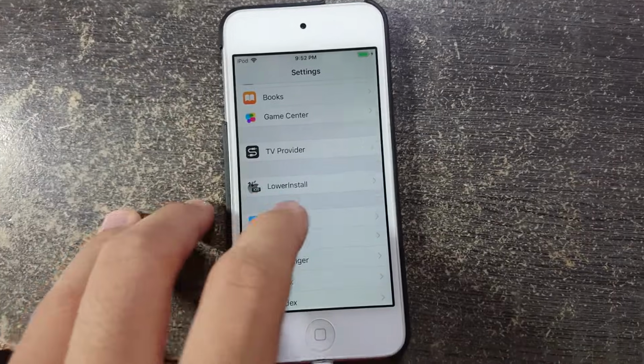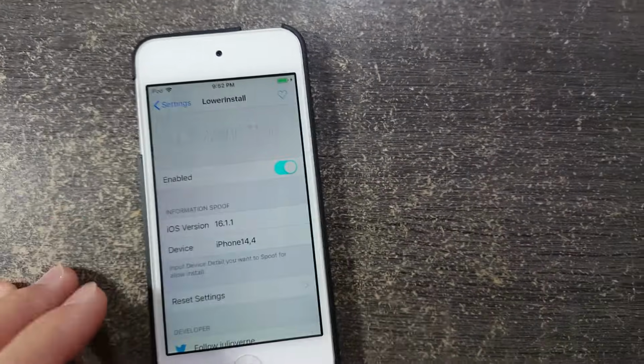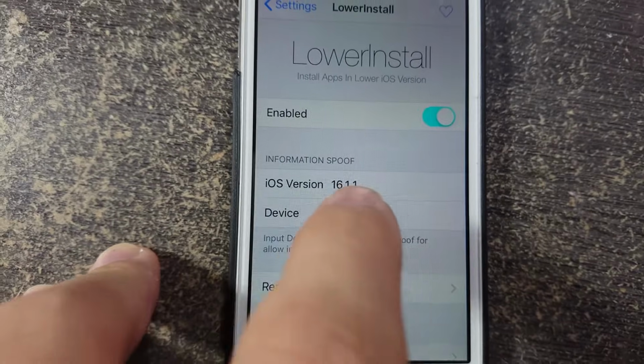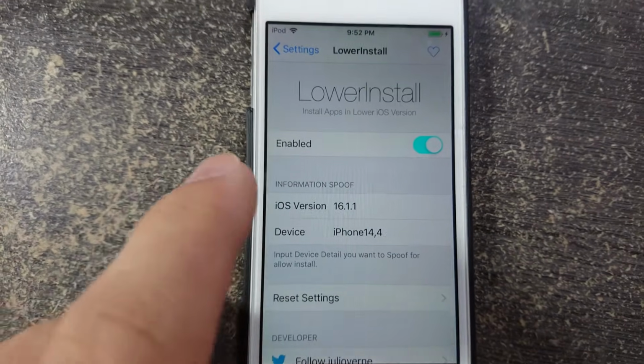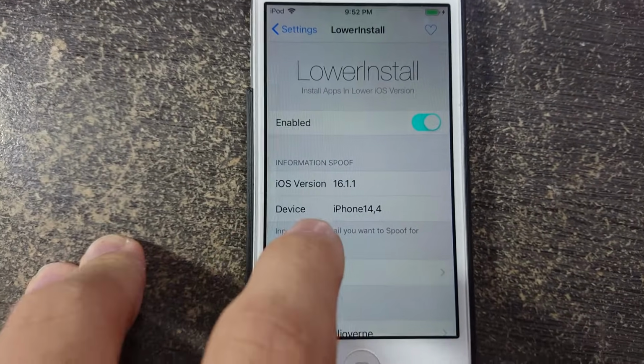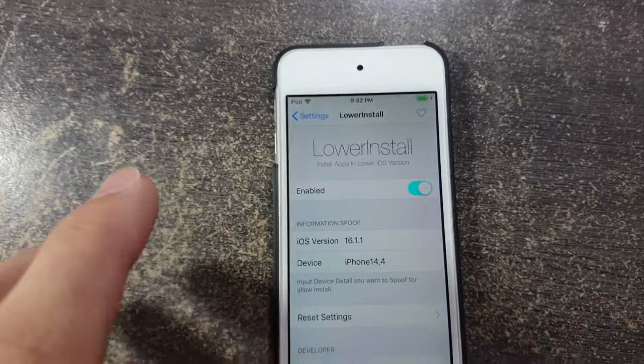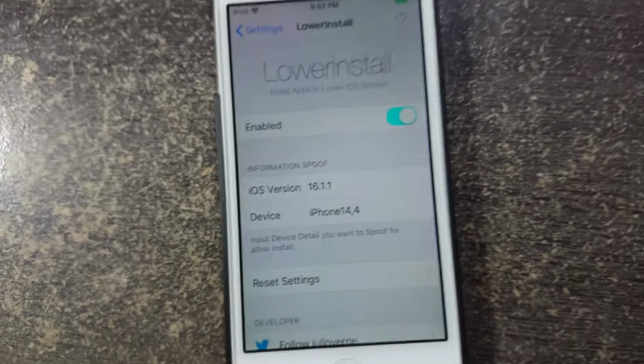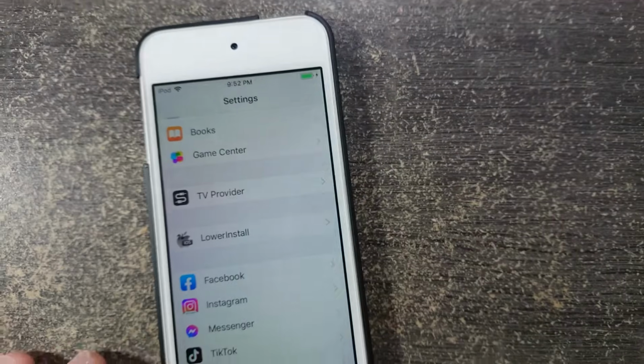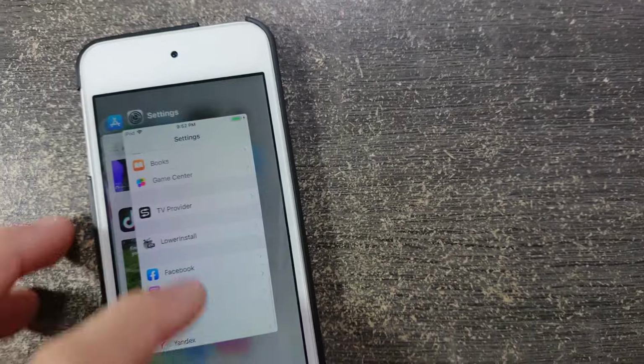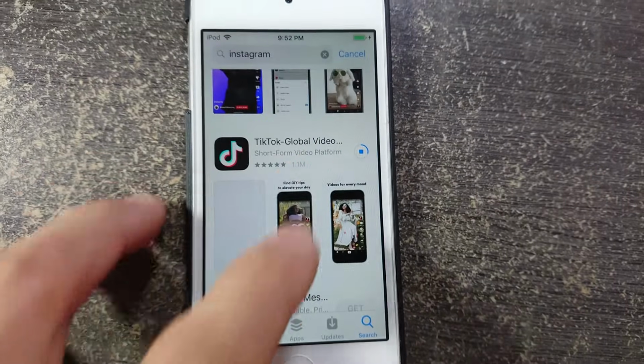So then you should find this, yeah, Lowerinstall. Click this. It's supposed to say iOS version 12.5.7 and iPod 7.1, but this thing is iPhone 14.4. I've just changed this guy, yeah. And after that, you wanna simply do this. This is now installed, yeah.